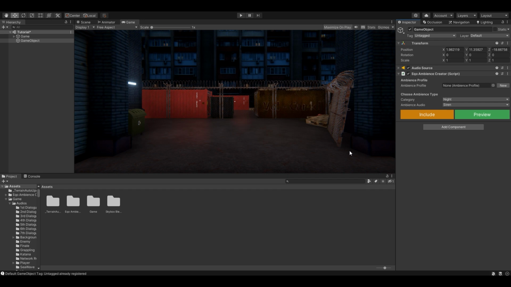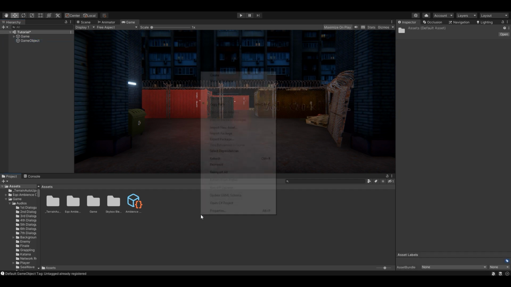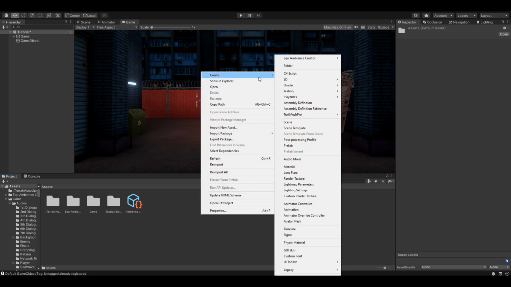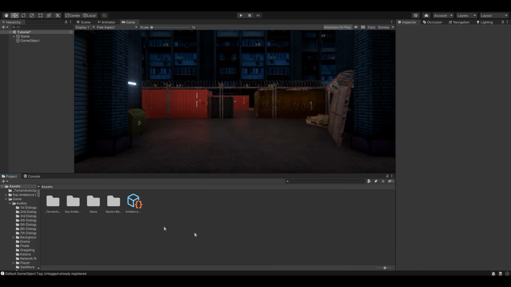There are two ways to create a profile. The first one is pretty easy. You just click on the new button right here. As you can see, it created a profile, and it set it as the current profile in use, as the default one right here. The second one is right clicking here, going to create Eqo Ambience Creator and then Ambience Profile. But we're not going to use this because we already created one.